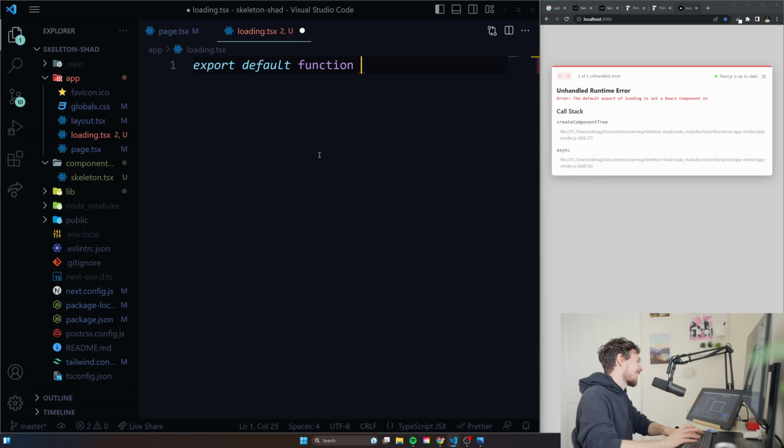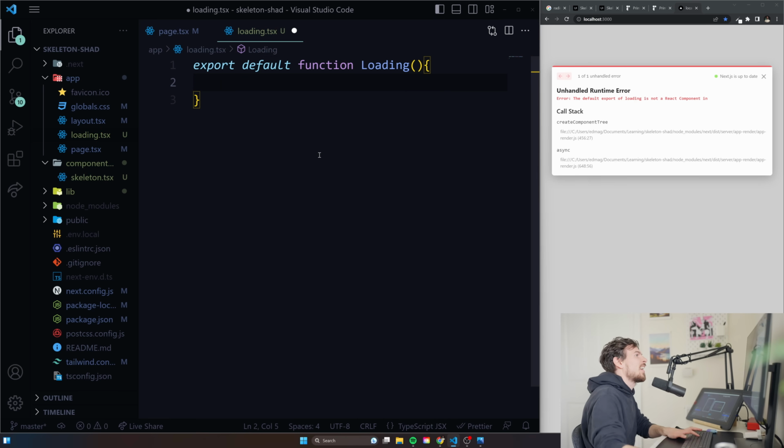default. I always get these wrong. Do you? Oh my God, I find it impossible. I always do export function default, or I don't even know how I do it. Sometimes I start doing const. Doesn't matter, who cares?